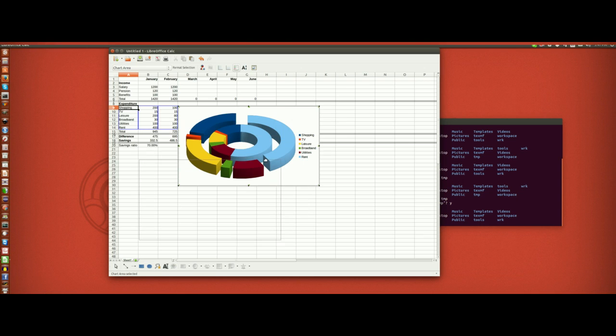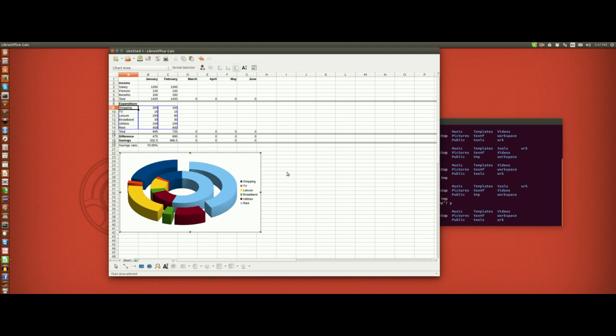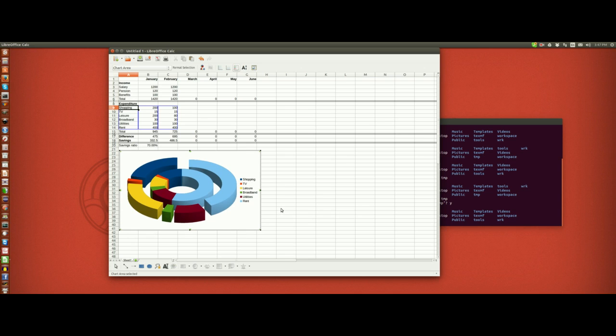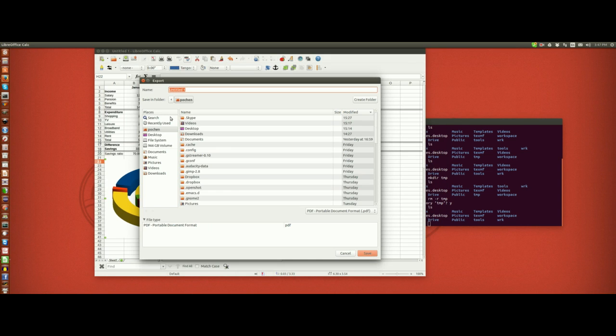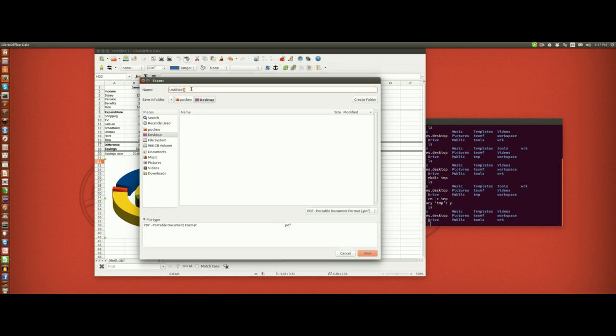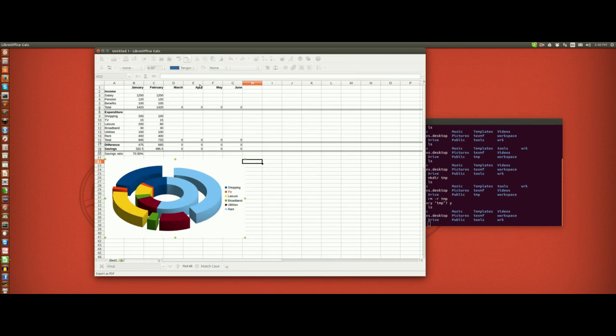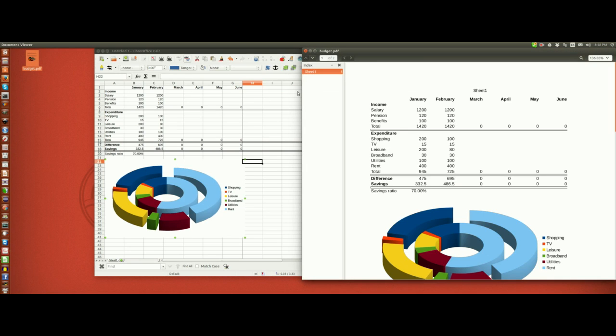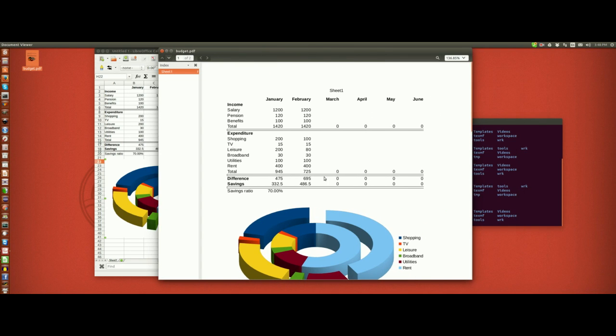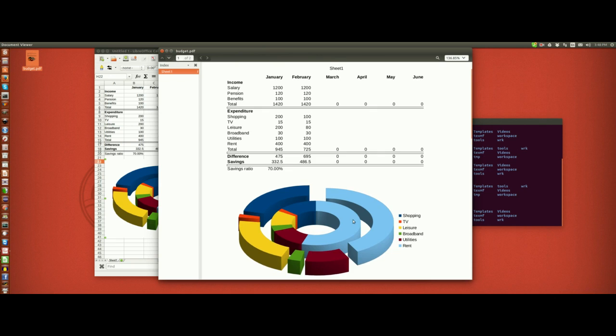You can just grab it and then move it to somewhere inside of your text region. And then if you are done with your spreadsheet, you can export it into a PDF file, for example. But let me just save it. Let's call it budget. And then just save. So on my desktop, it's going to give me a PDF file that's showing me the expenditure, the budget for the different, for the 2 months.